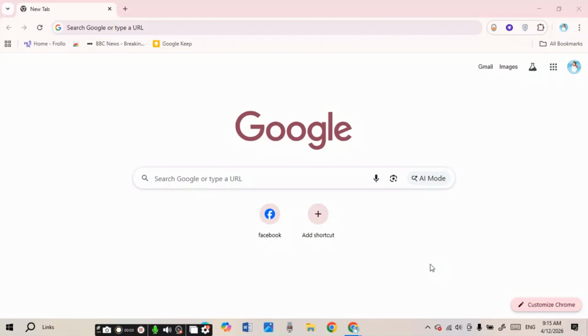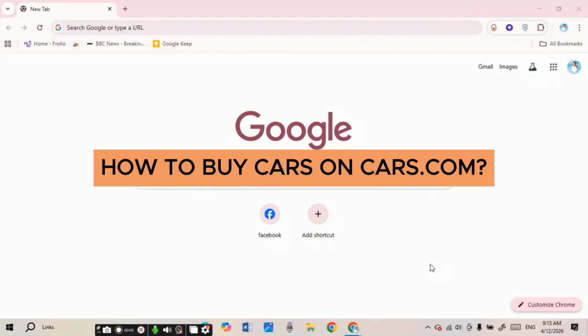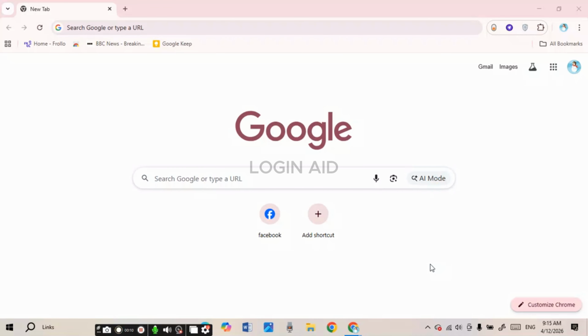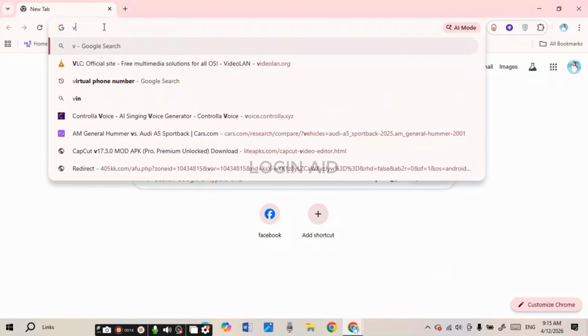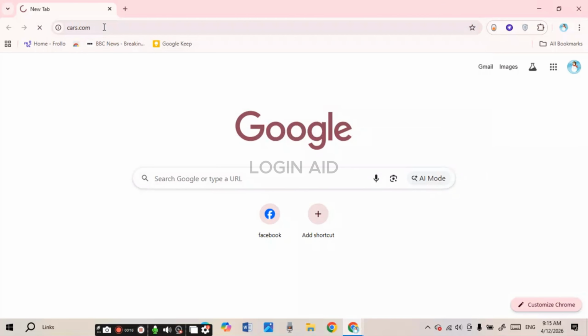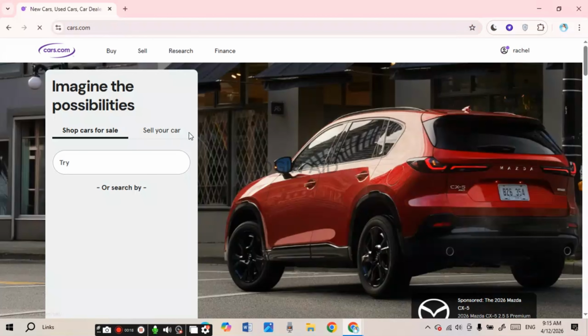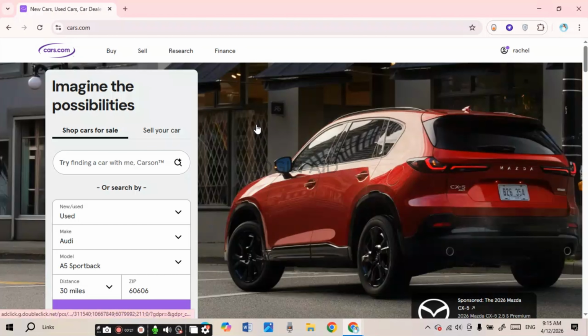In today's video, I'll teach you how to buy cars on cars.com. So first of all, launch any browser of your choice. You can see over here I've opened Google Chrome. Now click on the search bar and type in cars.com, press enter. After you do that, you'll be led to the official website of cars.com.